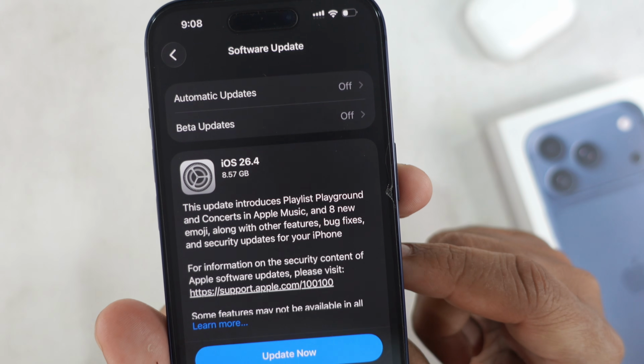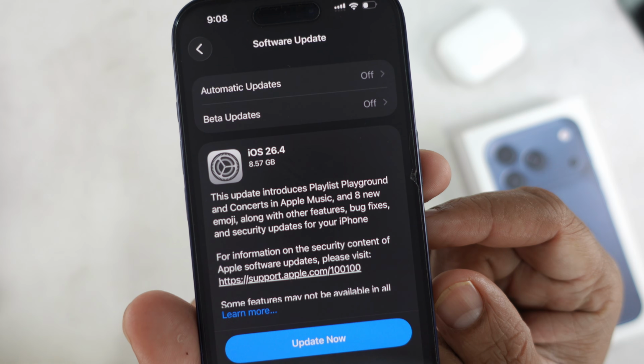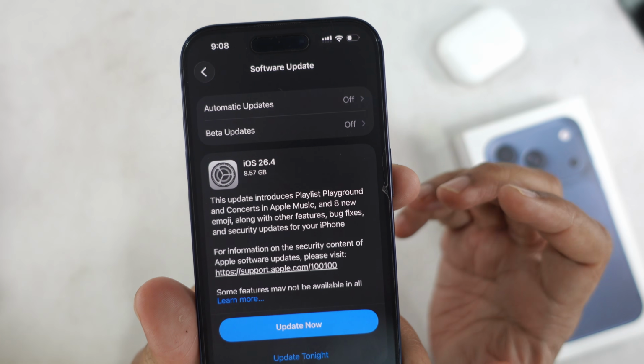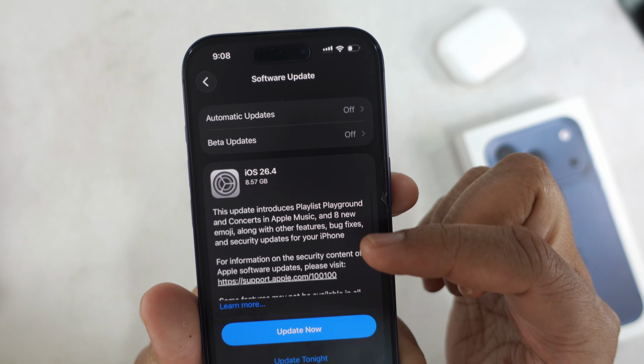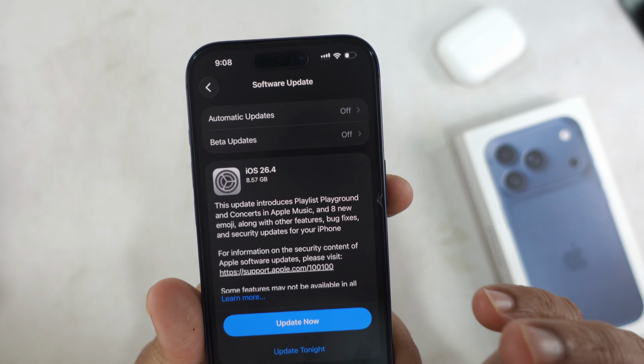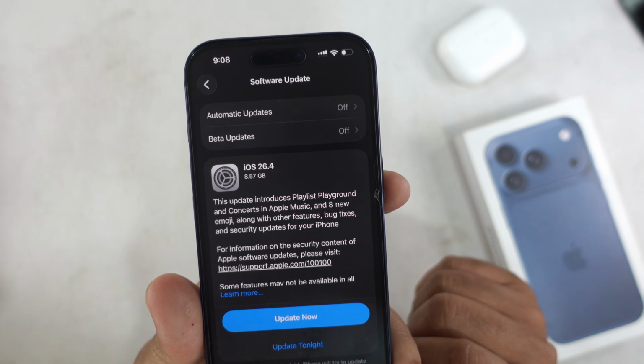Right now, my iPhone is showing around 8.57 gigabytes for iOS 26.4. So yeah, this is definitely a large update. This update comes with 8 new emojis, plus new features for Apple Music lovers, including the Playlist Playground feature, where AI can help create playlists, and many more improvements.